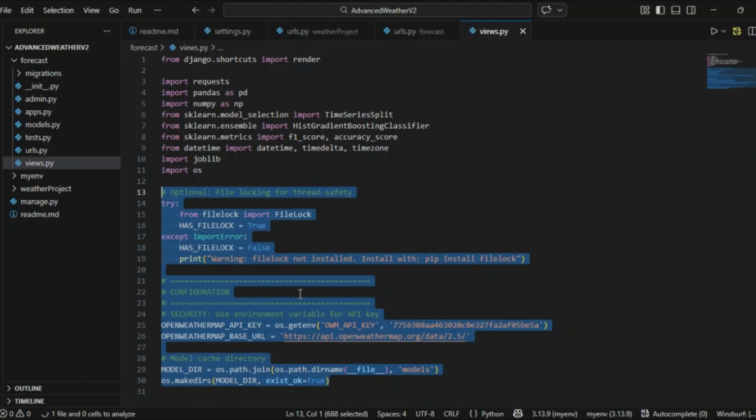If the folder doesn't exist, it is automatically created. This helps us cache models and reuse them instead of training again and again. Now let's look at our first core function, fetching the current weather data.